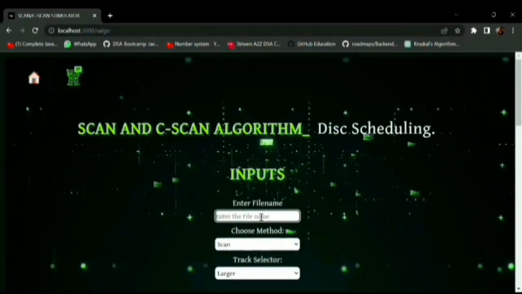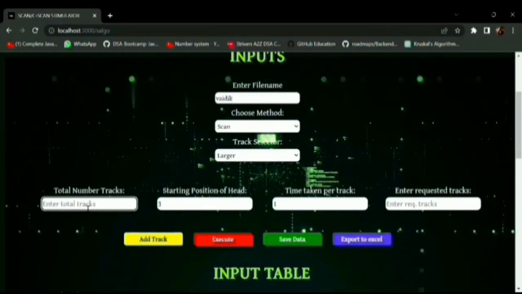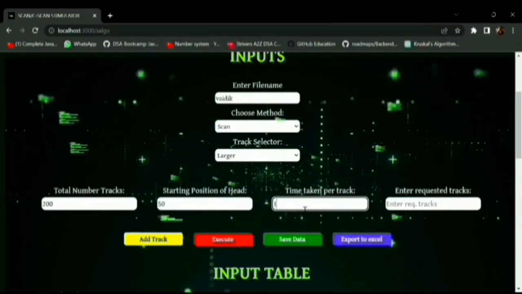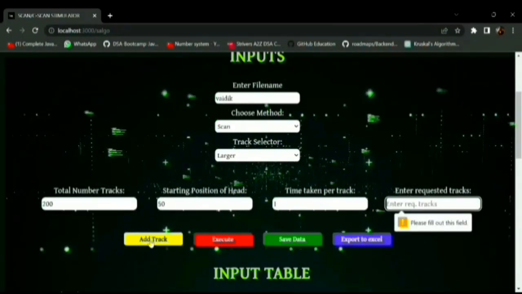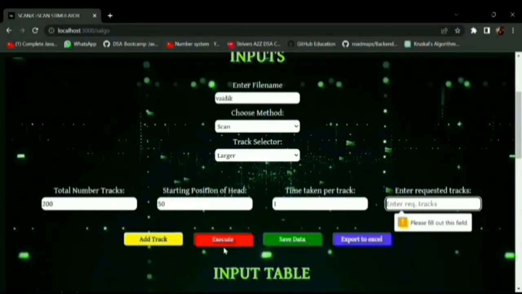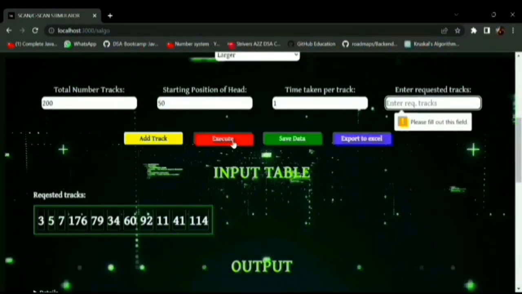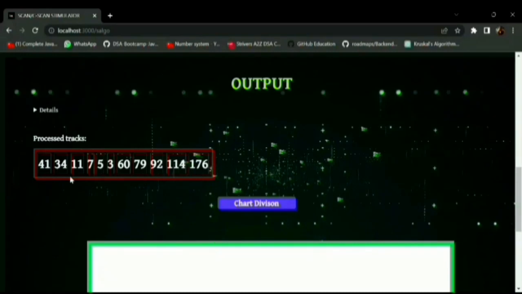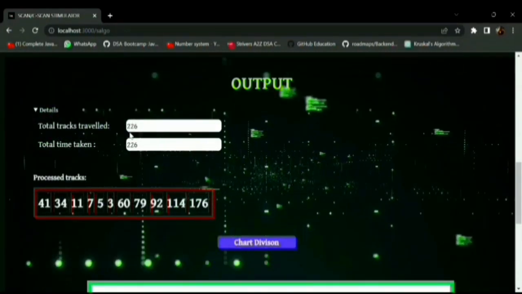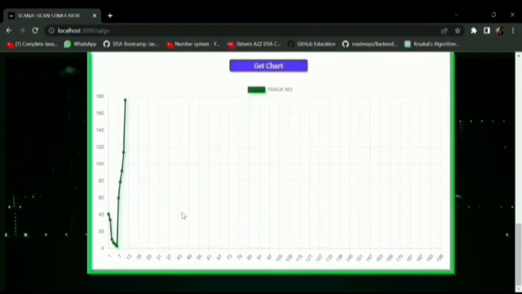Now let's say the file name to be Vedic. Total number of tracks is 200. Starting position is 50. Time taken is 41. Now these are the input table, and on execute we get this process tracks. In the details, total track travel is 226 and total time taken is 226. The chart is given below.